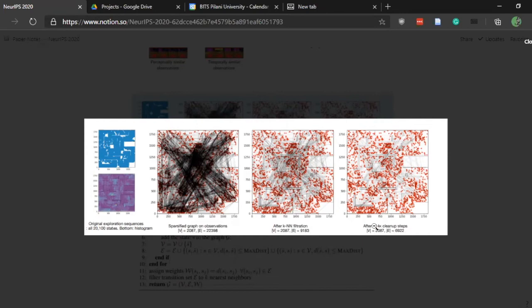And they then use a cleanup procedure. A cleanup procedure basically uses the agent and samples some subgoals within the environment. It tries to go to those subgoals using the graph that you have. Now, suppose while doing that, you encounter a wall or something while going from one waypoint to the other. That means that the edge between those two is actually incorrect. So then you remove that.